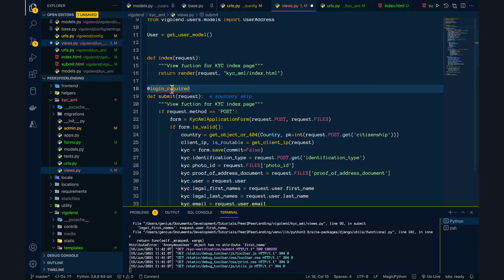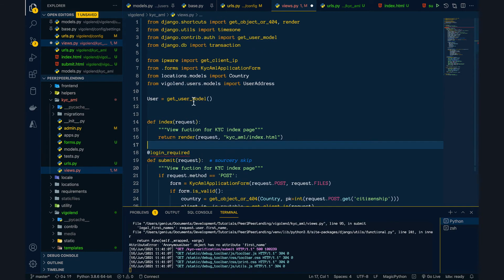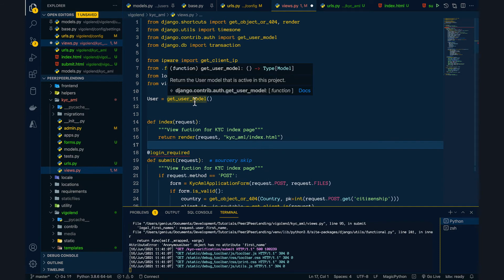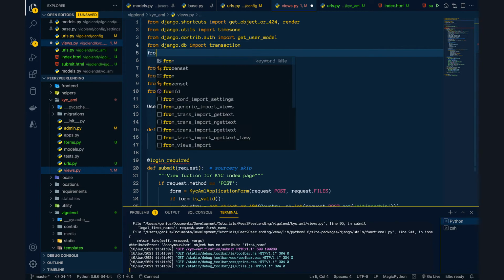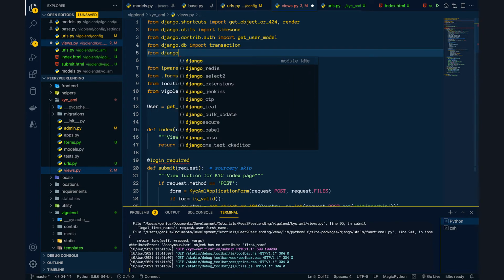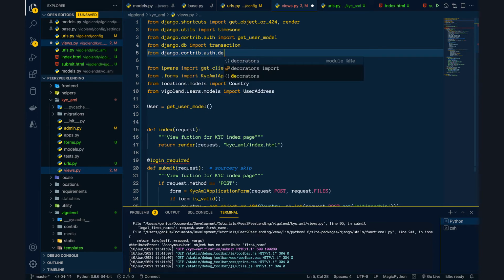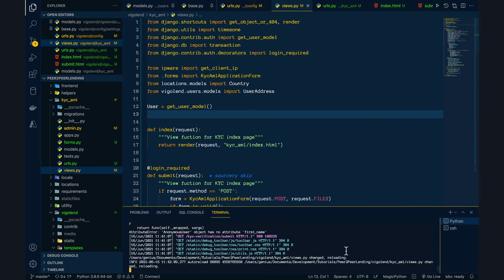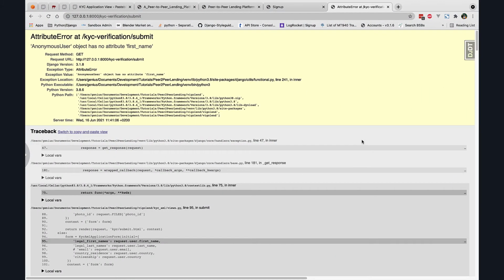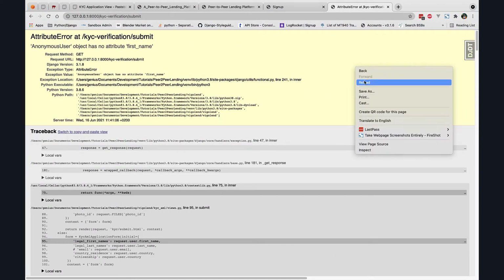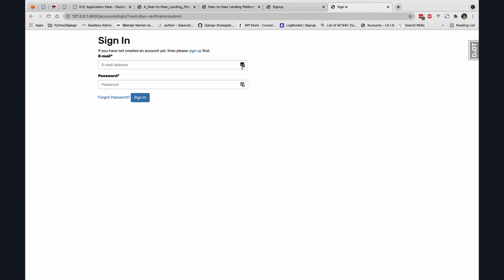Let's bring this to that. So let's import from django.contrib.auth.decorators import login_required. So now let's log in as our administrator.